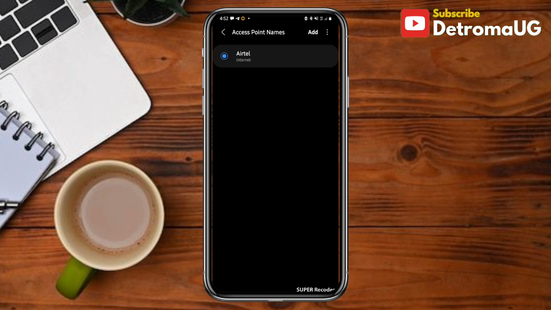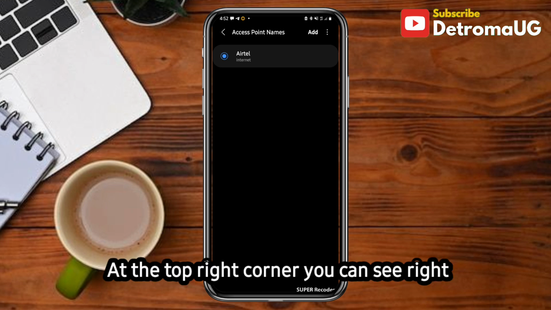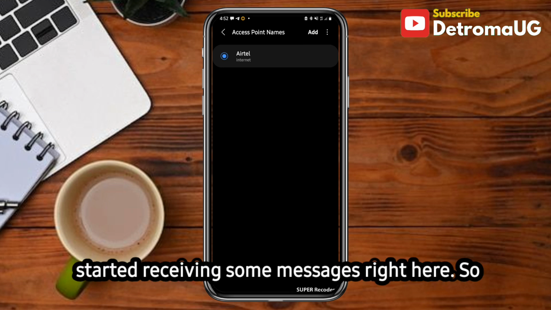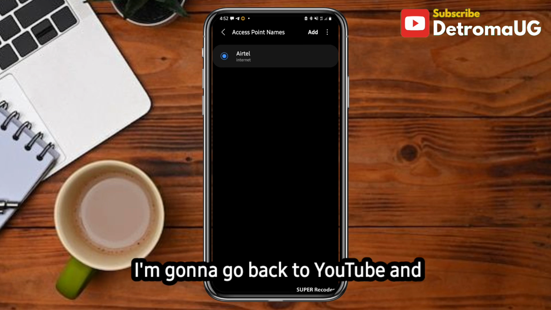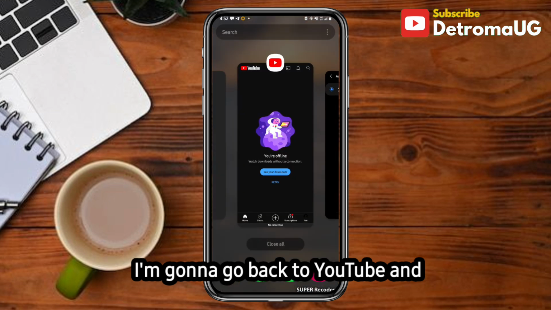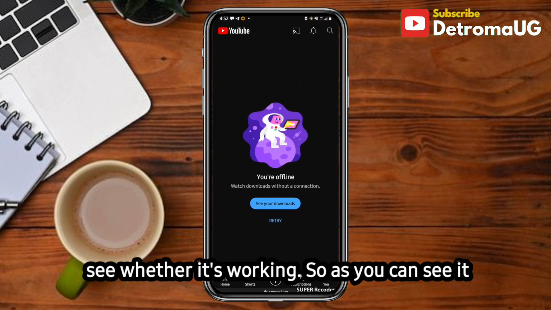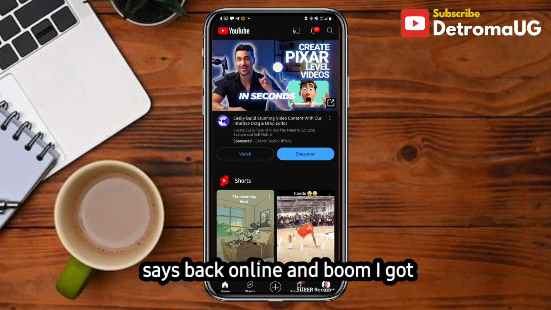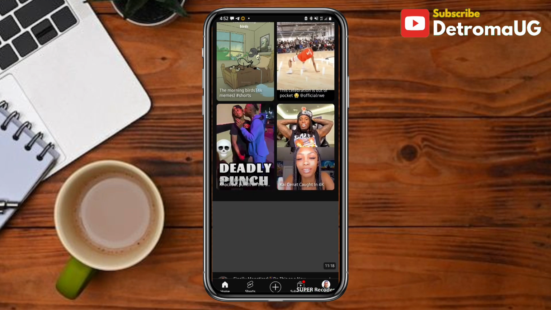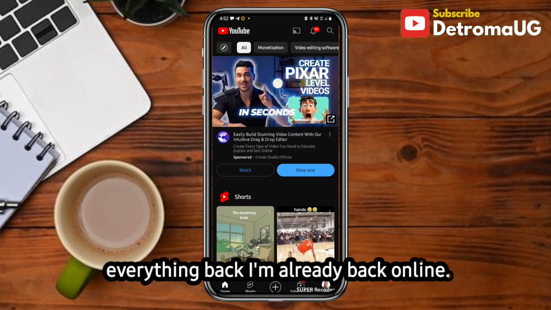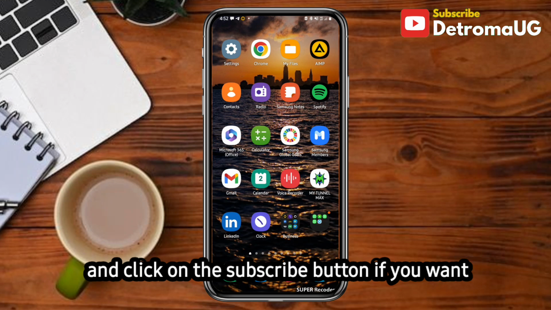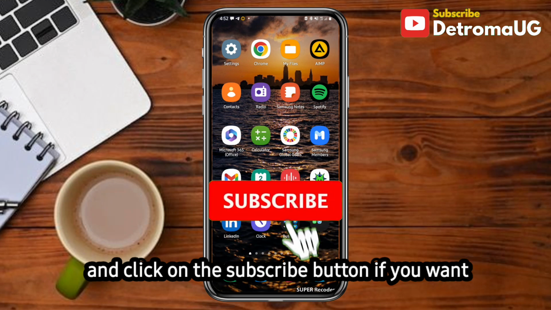After clicking on save, as you can see, my Airtel APN has been added, and if you look at the top right corner, you can see right there it's already working, and I've started receiving some messages right here. So I'm gonna go back to YouTube and see whether it's working. As you can see, it says back online, and boom, I got everything back. I'm already back online.